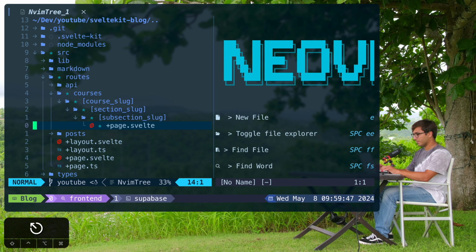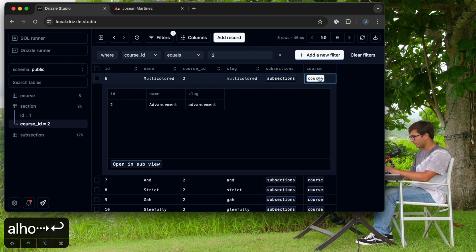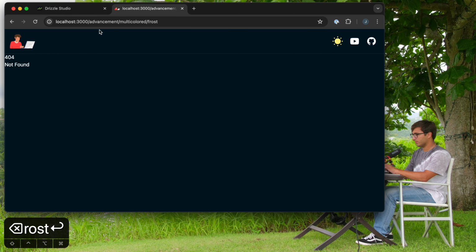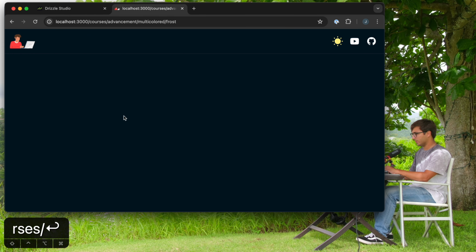Then inside of subsection slug, I have a page.svelte file, which we'll use to render the UI for a given subsection. I'm going to go back to Drizzle Studio here. So as you can see here, I have a subsection called Frost. It belongs to a section called Multicolored, and Multicolored belongs to a course called Advancement. So over here, I can do Advancement / Multicolored / Frost. I also have to add courses here. Nice. So the page is empty. Now we're going to start filling it up.